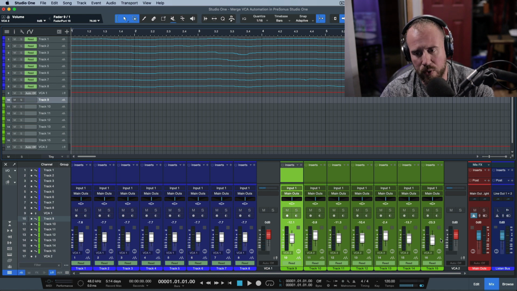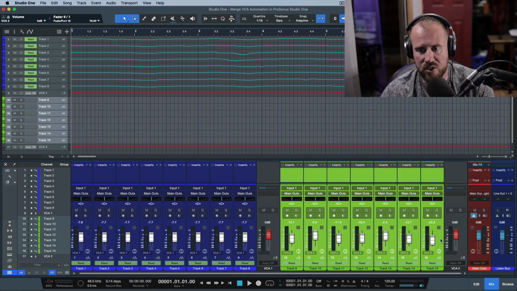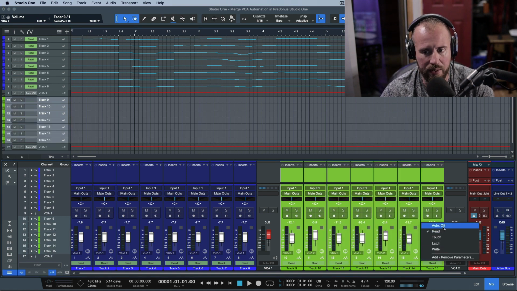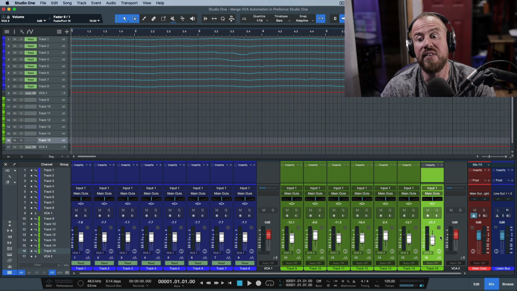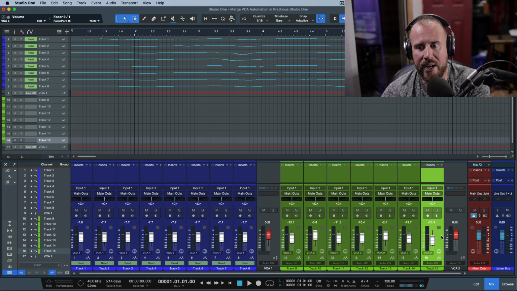So I'm not sure why they go into read mode, but it's very easy to just select all of them and say, okay, we'll turn this off. And now I've given these a new level. Now, that is a way that we can basically just change the level.